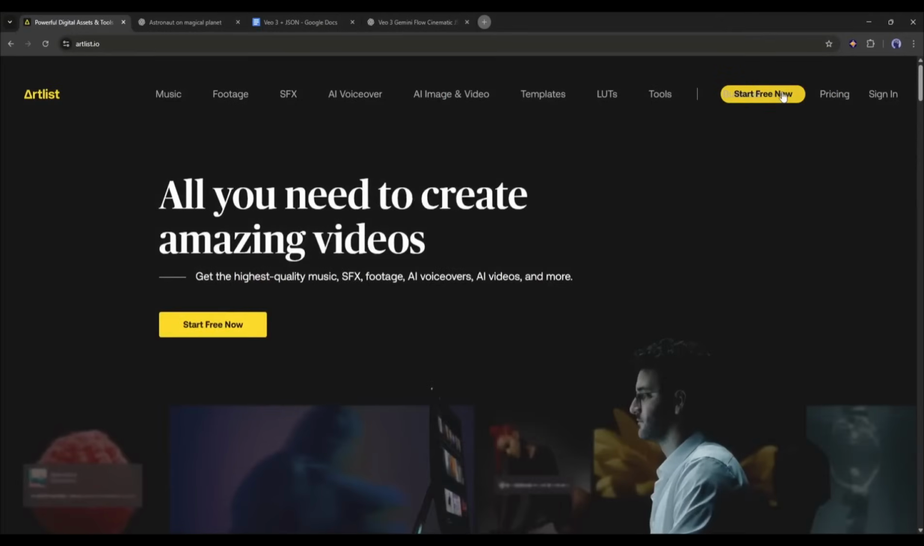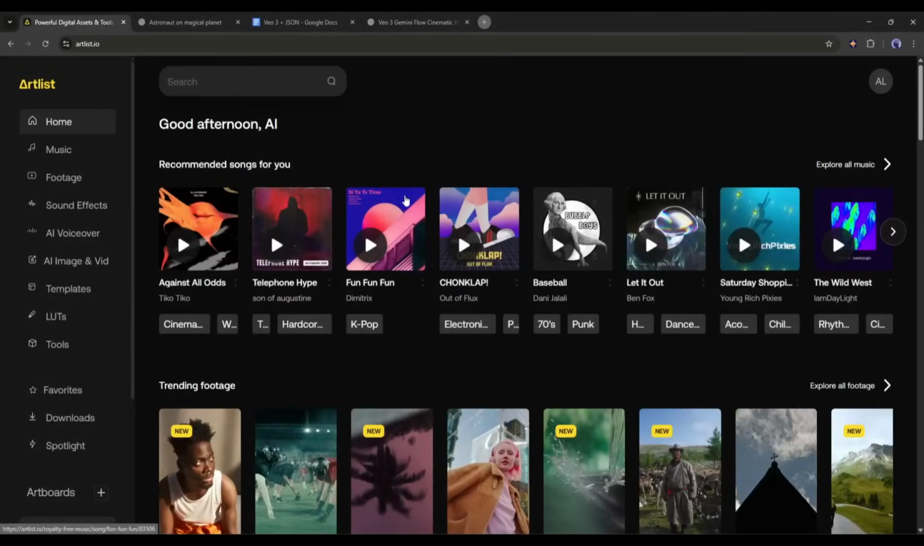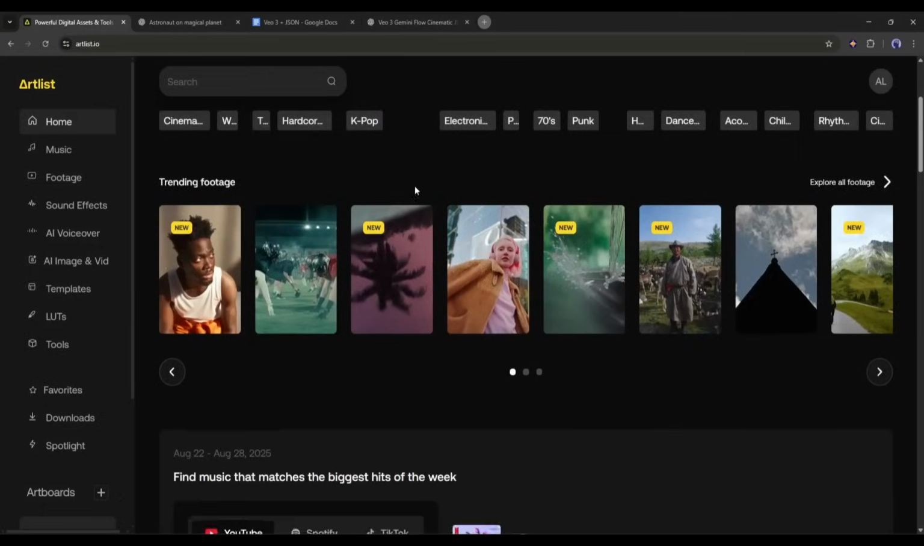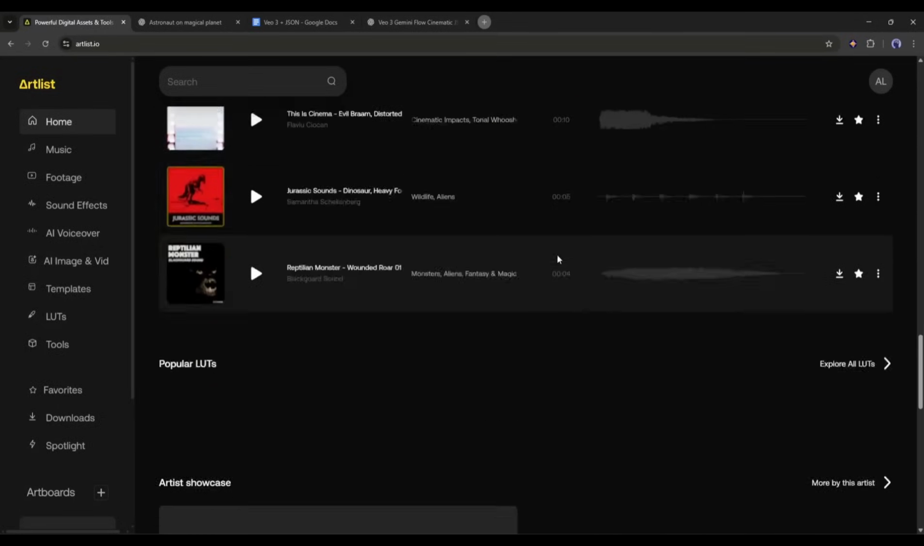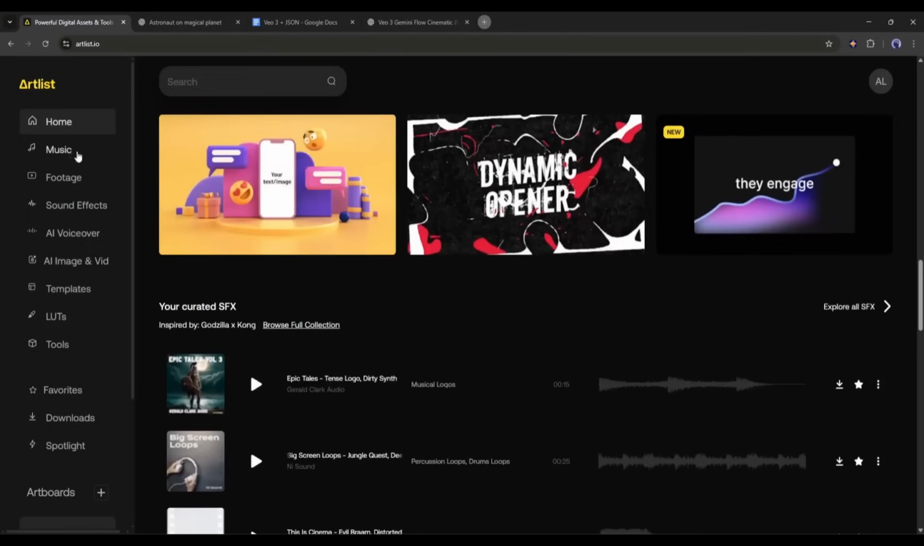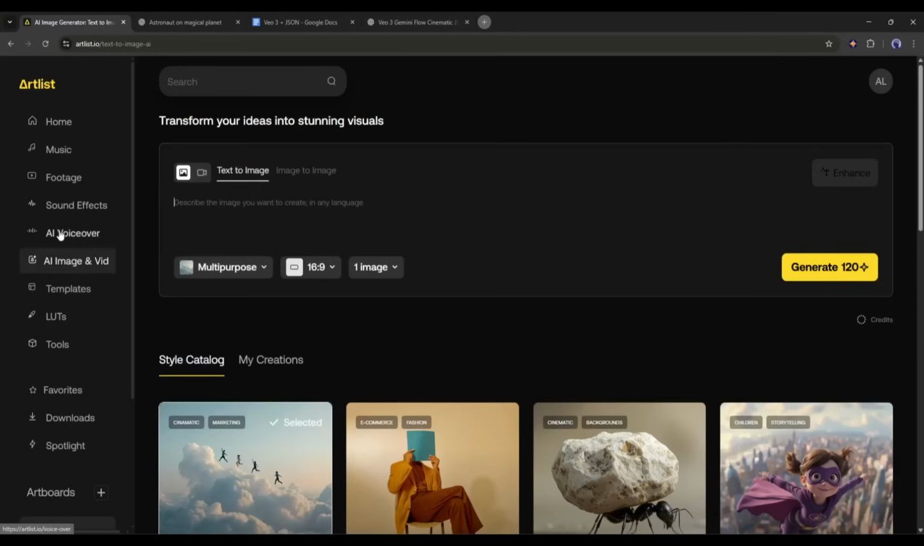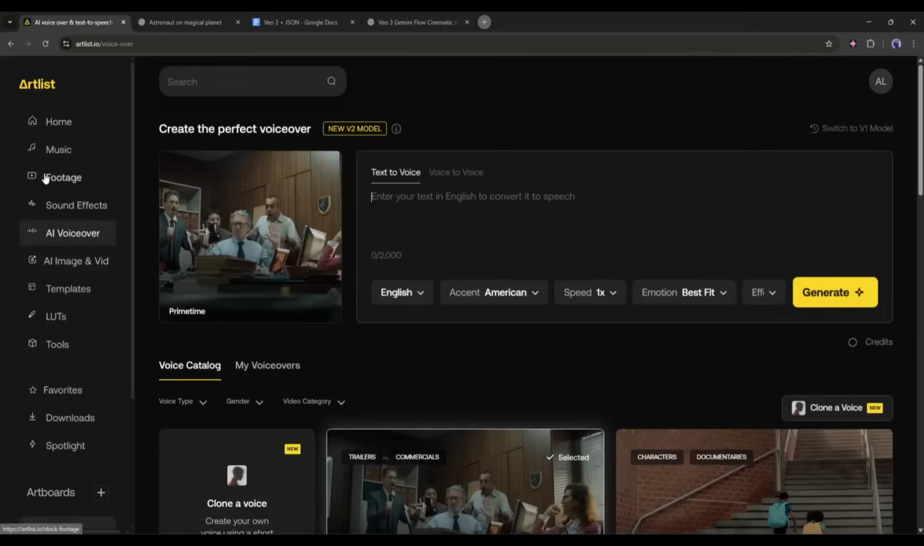If you are new to Artlist, create an account first. Once you are logged in, your interface will be like this. Here at the dashboard, you will find premium assets like songs, SFX, videos, and others. On the left side, you will find all the tools and assets tabs. Here, you can notice the AI voiceover and AI image or video option. Today, I will use the AI image and video for visual generation and the AI voiceover tool for the narration.